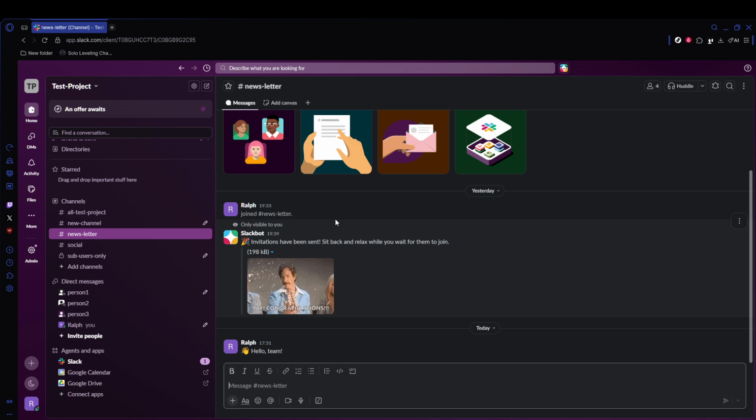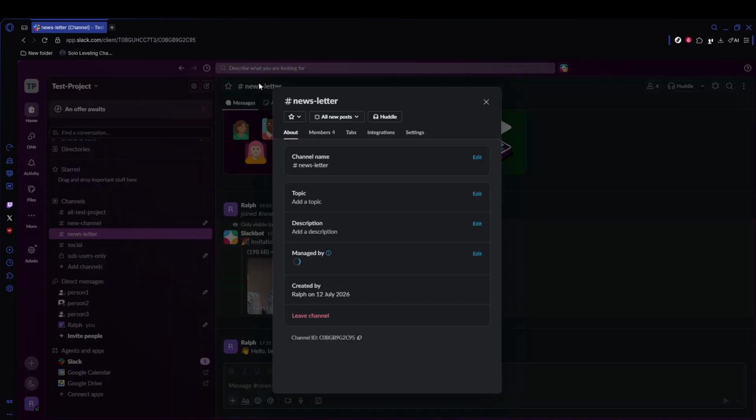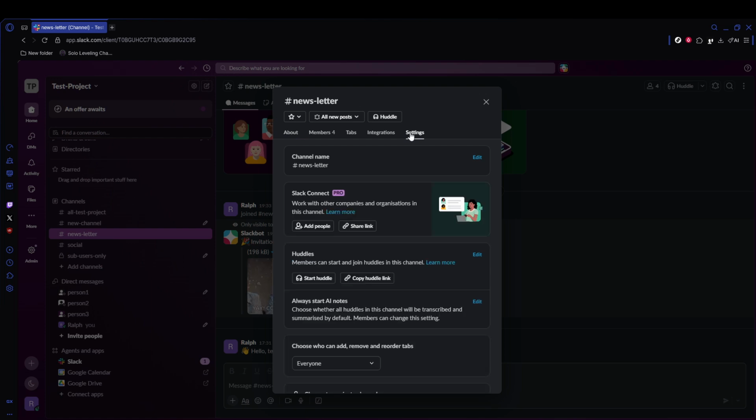Click on the channel name, the one displayed beside the hashtag symbol for public channels or the lock icon for private channels. This will open a pop-up window with details and options for that channel. At the top of that pop-up, you'll see a row of tabs. Click on the Settings tab.